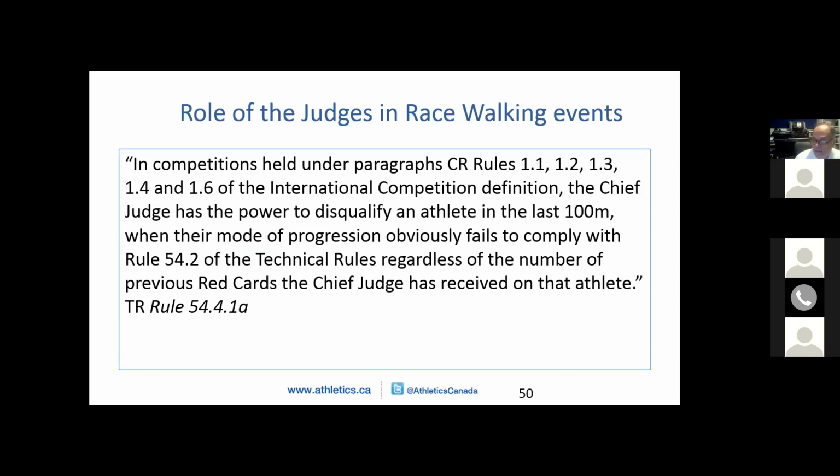That also was added in 2001. Because sometimes an athlete, and as I said, in those days, frequently the athletes would leave the stadium, go back into the stadium, and in euphoria or whatever, in the last 100 meters, maybe they would not be complying with the rules. So that gives the chief judge the chance to disqualify an athlete who was obviously not complying with the rules. And I can tell you, I have done that at international events.